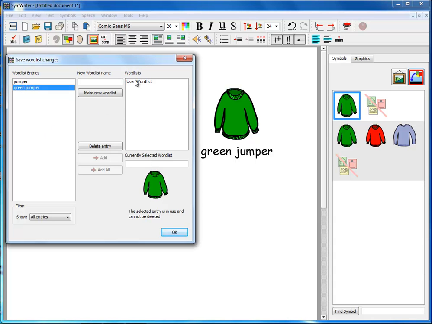On the right hand side here we have a list of word lists, and you will always have a file here called user word lists. And that's what we're going to do. We're going to select that word list and we're going to add our entry to it. I'm only going to put green jumper there. I don't particularly want to have an extra colour for jumper, let's say, so I'm only going to put green jumper there. When I click add now, green jumper will disappear from here, and in this user word list, green jumper will be stored for future use.